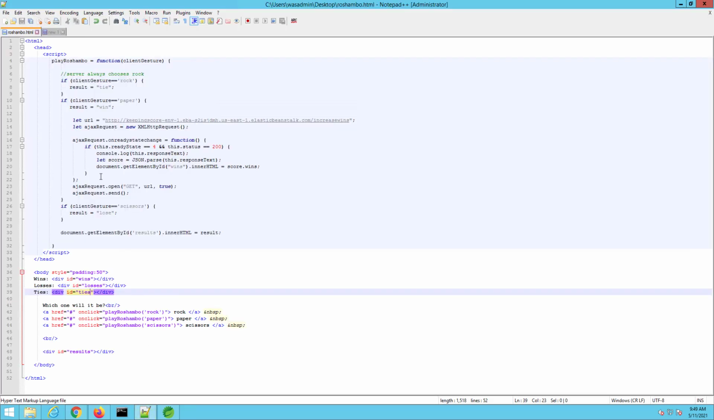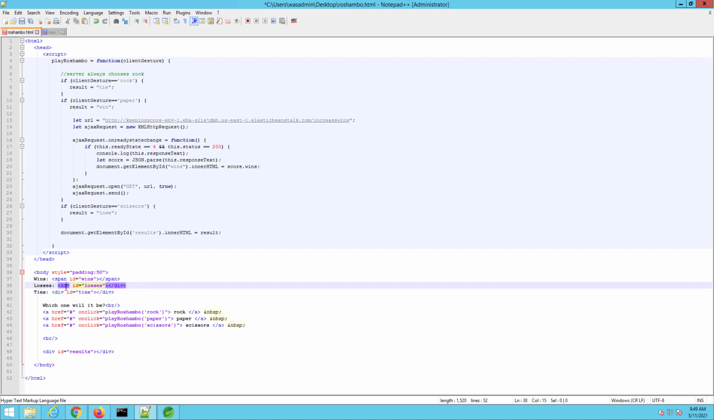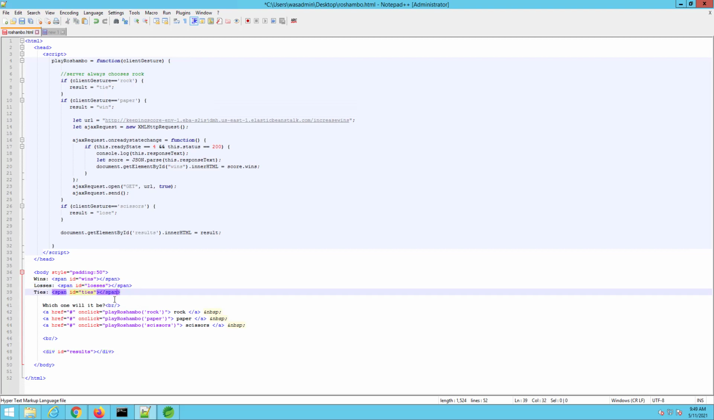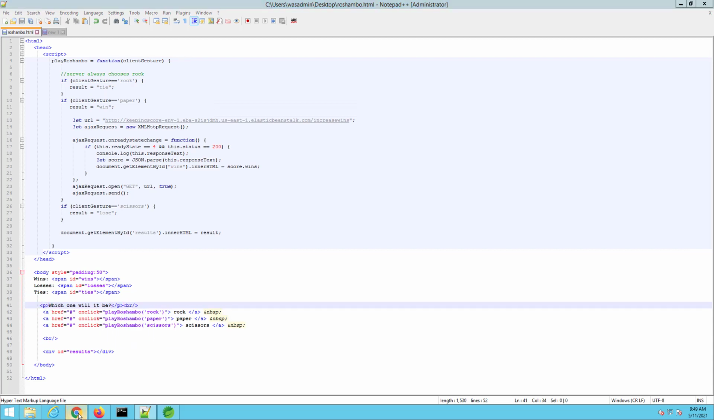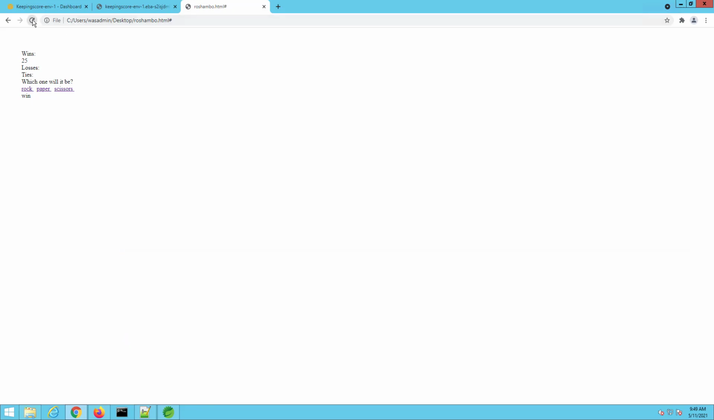I think I may actually just change that to span. And then put a p tag in there. Just a little formatting here. But let's see if that looks any better. Okay, there we go. Every time we play, it increases.